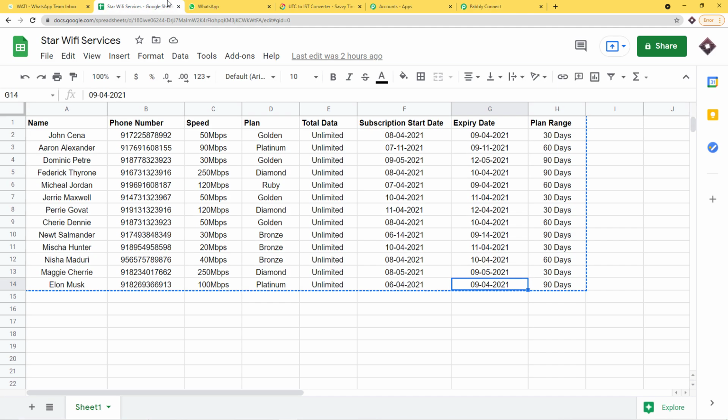Okay, so now the idea is that we have some people, that is the customers. So these are all the customers we have. These are their respective phone numbers, their speed, plan, the data limit, the subscription start date, and the expiry date. So as you can see, John Cena, and then we have Michael Jordan and Elon Musk have the expiry date for tomorrow. Meanwhile, we have Aaron Alexander, and his expiry date is on 11th of September, probably 8 days from today. Okay, then we have Dominic Petrie, and his expiry date is on, I think, the 5th of December.